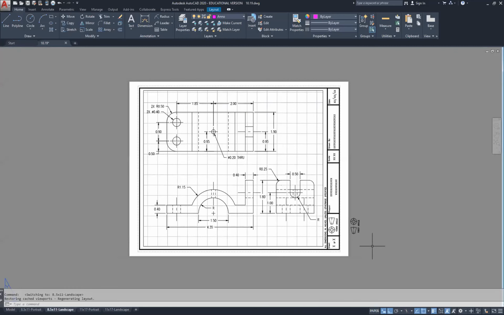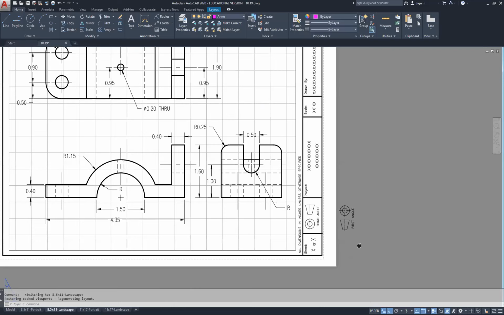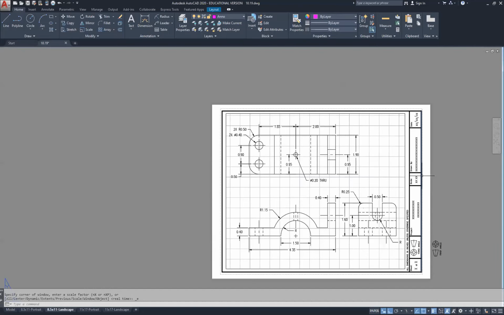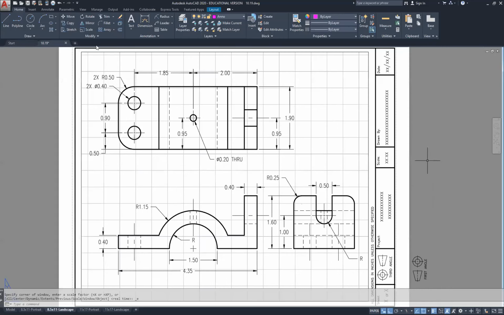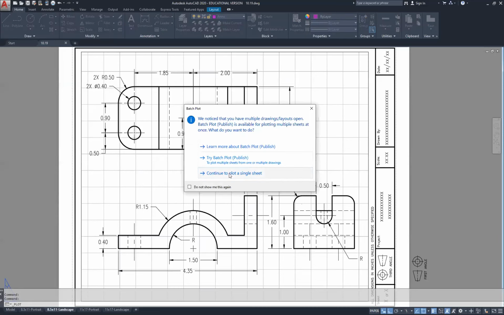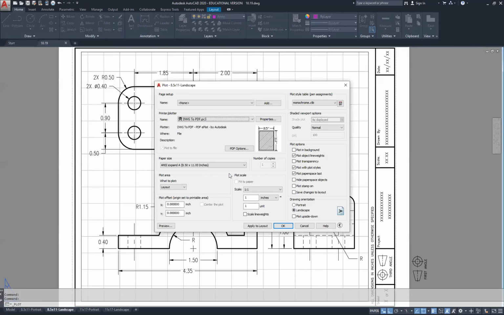Just go ahead and on either sheet, you'll go ahead and put in your sheet 1 of 1, the project's name, scale the drawing, drawn by, and your date. Once you're complete with that, save your drawing. And then we'll go to print. From here, continue the single sheet. And then on your plot, you'll be able to say name, drawing to PDF, and your style will be monochrome.